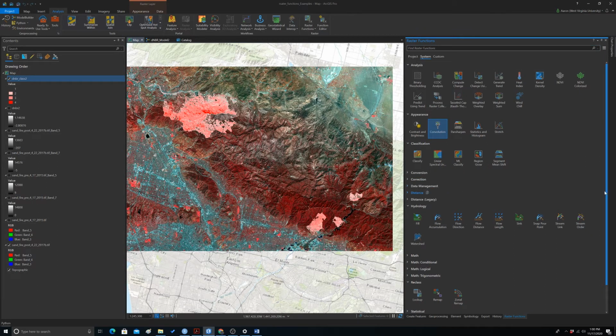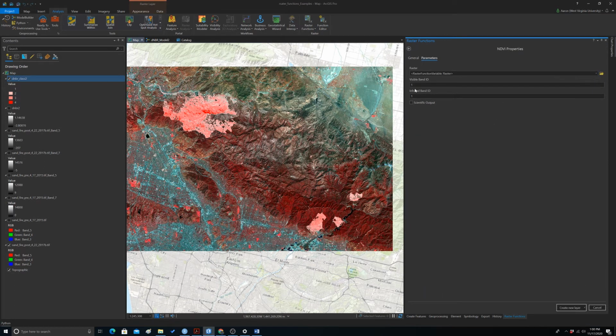Okay, so let's just run one of these. I'm going to do this with NDVI. And we're going to grab an input. So let's just do our post-fire image. The visible band in this case wants to be our red band, which is band 4. And our infrared band is going to be band 5. And then I'm just going to hit create new layer.